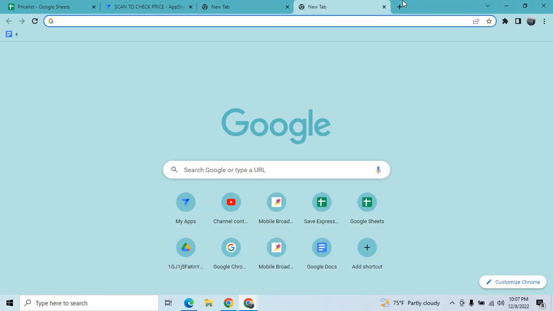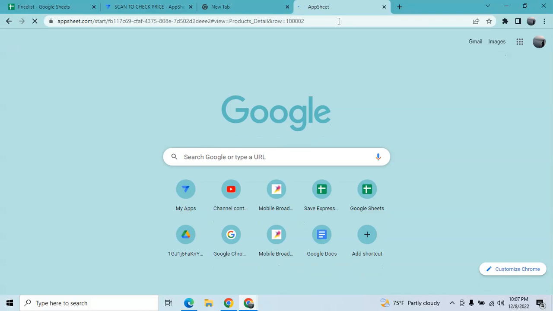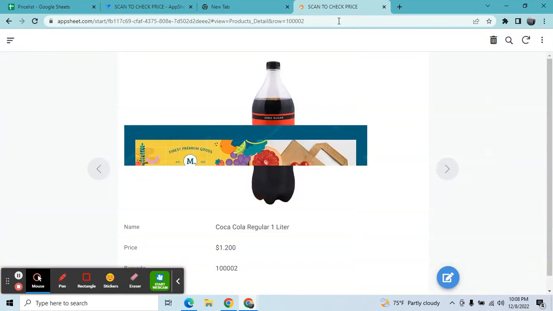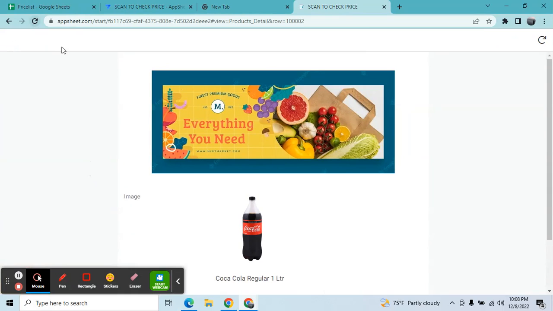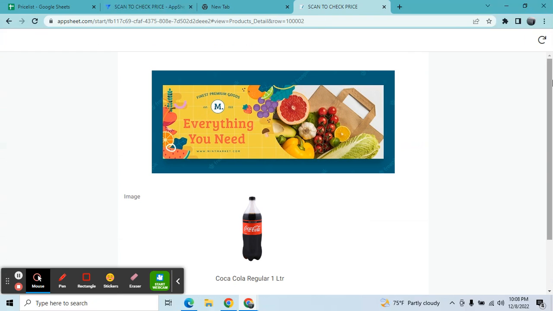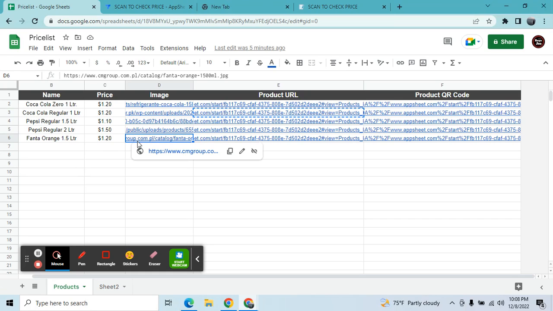or I will open it here. Okay, so we'll see if it's a Fanta Orange. Oops. Yeah, it's good. All good. Sorry, I copied the Coke Regular 1 liter, which is correct. So this is how you test it. And let's try another one.